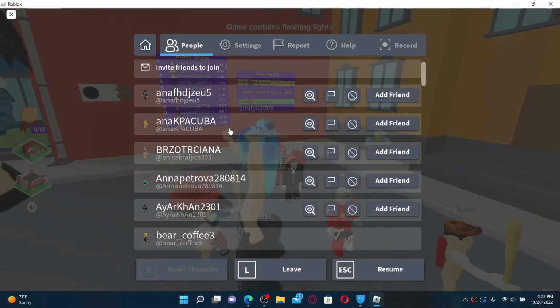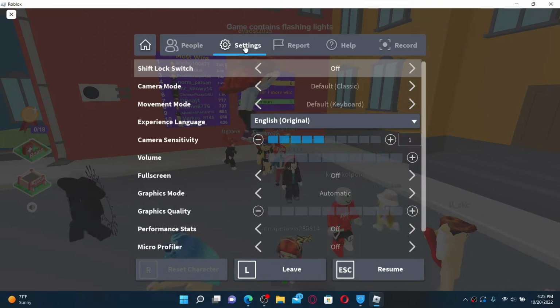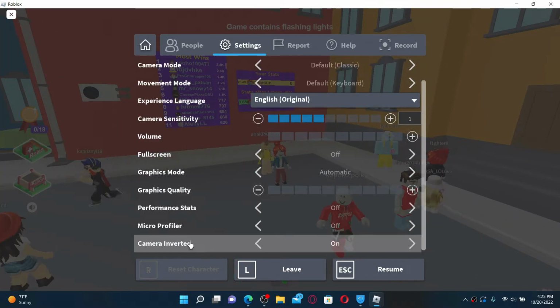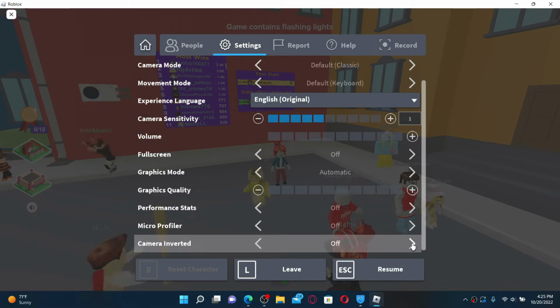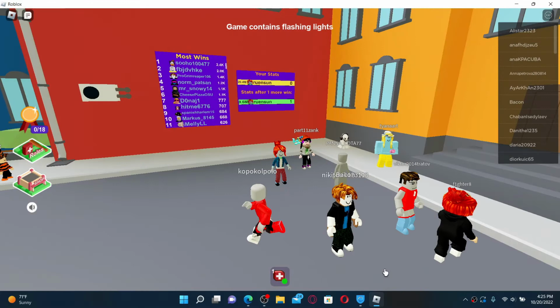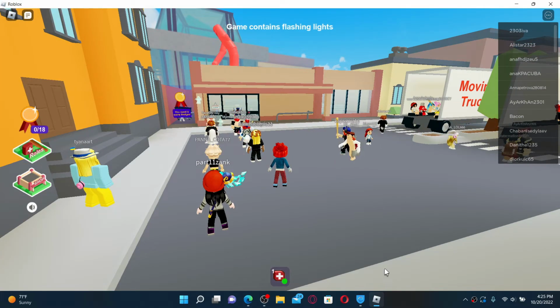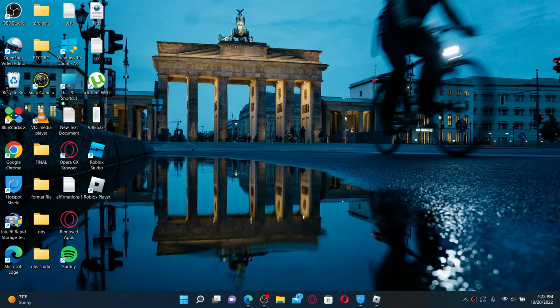From the menu popping up in the display, click Settings. Scroll down until you find the camera inverted option and make sure it is turned off. Once you do that, click on the resume button in order to notice that you fixed your camera inverted issue on Roblox. That is how you'll be able to fix inverted camera issue on Roblox.